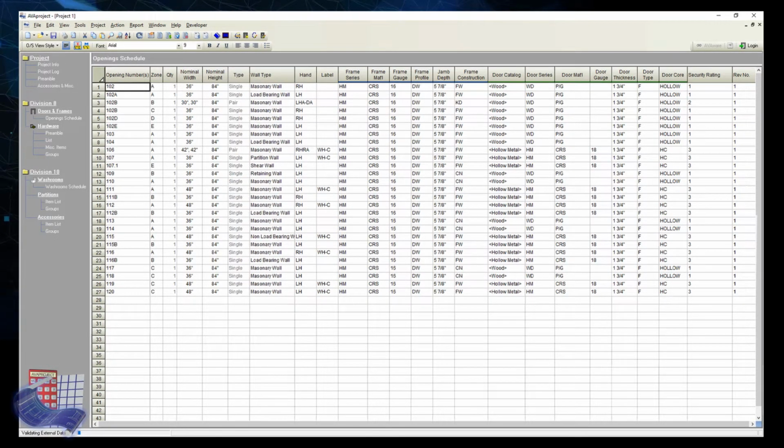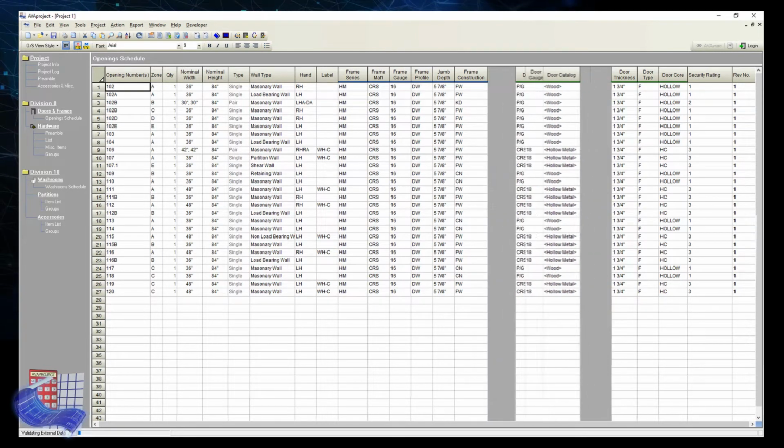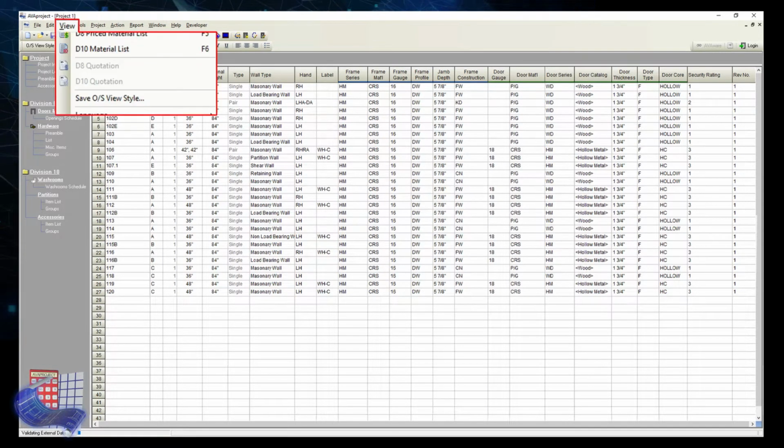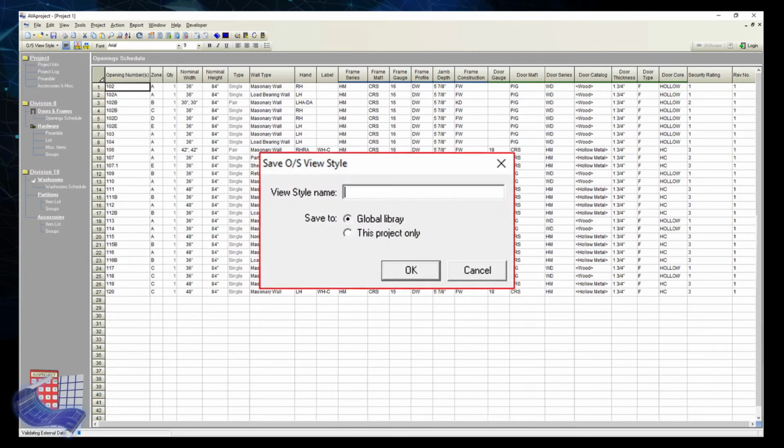Of course, once the data has been imported, the columns can be rearranged or hidden as desired. The column layout for the source spreadsheet can be saved as an AVAproject view style, so it can be reused to import additional data in the future.